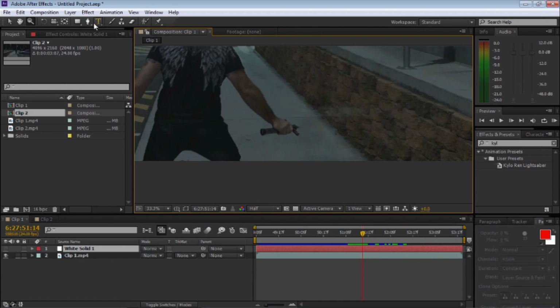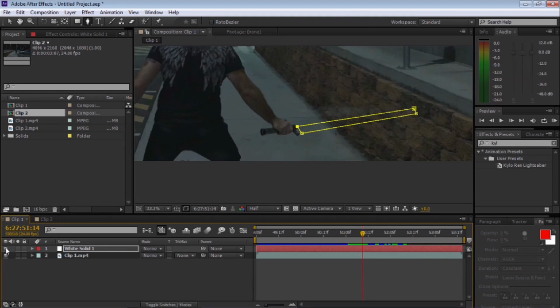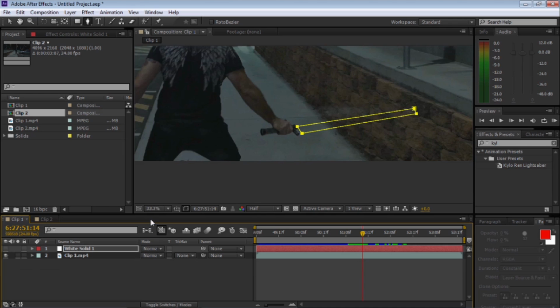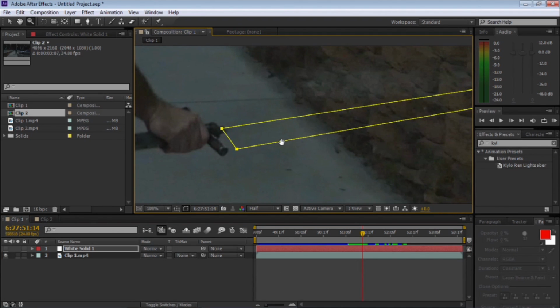And we're going to go up to the mask tool, and we're going to start drawing our lightsaber. So let's do that. And I'm going to make it 1, 2, 3, 4, and join it together like so. So if I bring the layer back, as you can see, we've got a pure white layer. Now with the layer selected, let's press MM and turn on the stopwatch on the mask path. Now let's just bring that down. Now I'm going to zoom in and have a look.